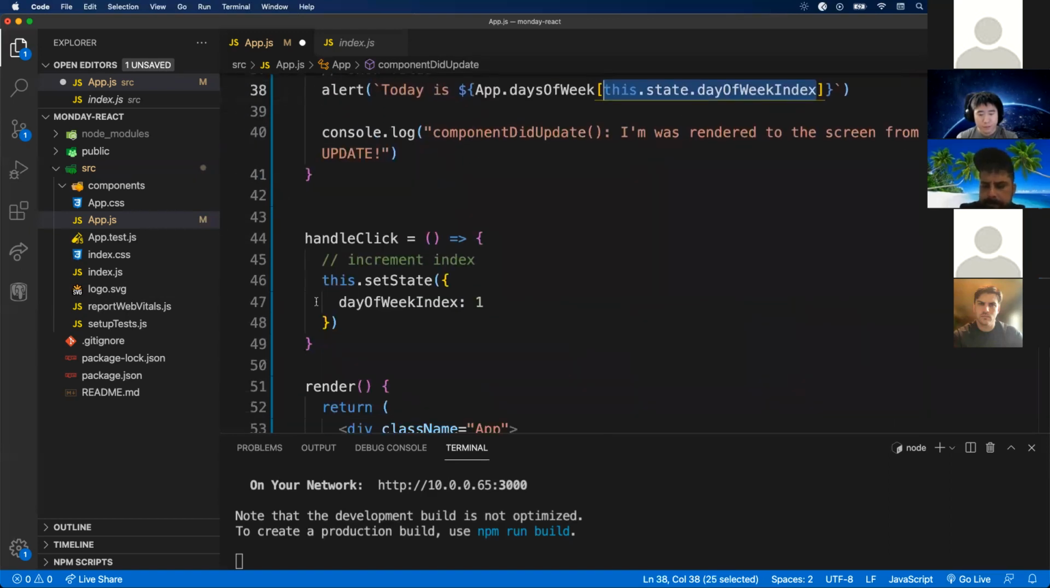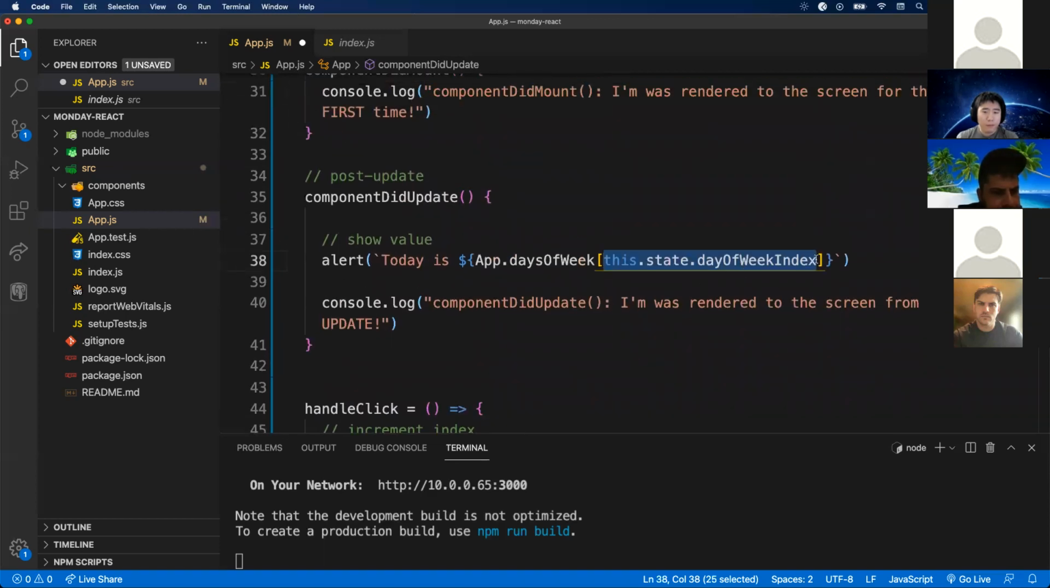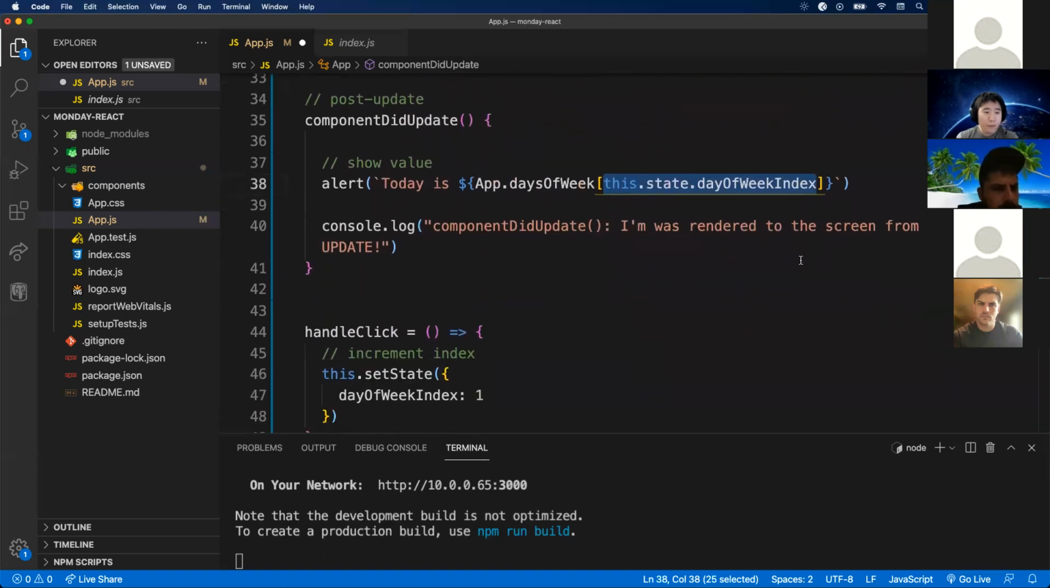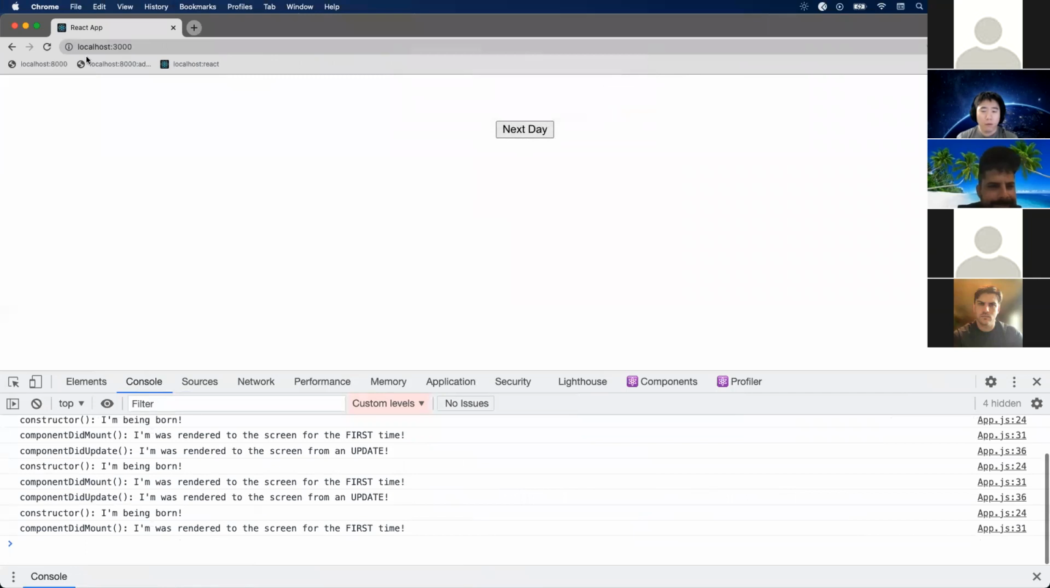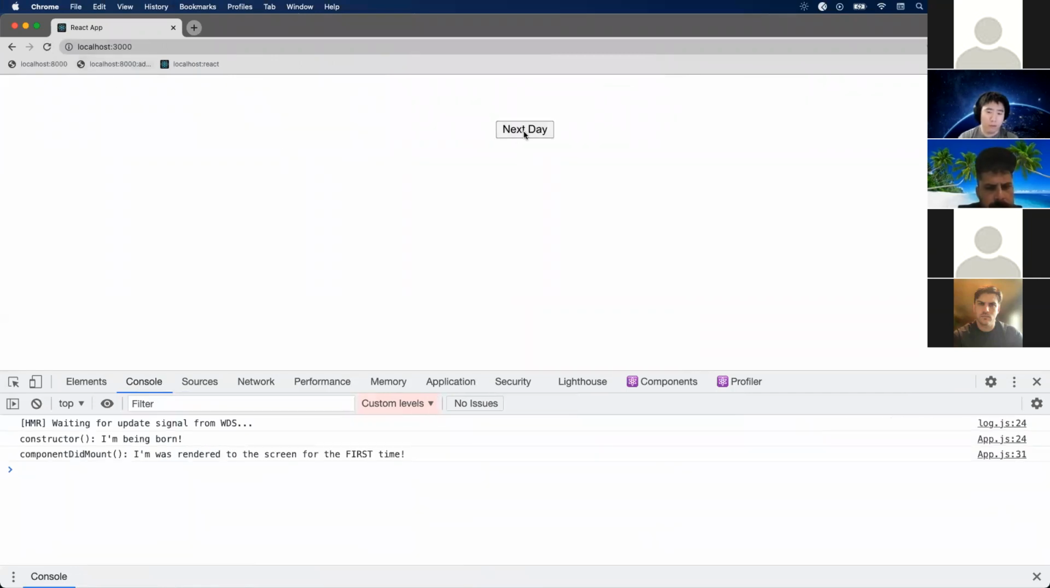So whenever this set state is processed, again, it's asynchronous, I'm not sure exactly when it's going to get completed, but whenever it does get completed, my day of the week here is going to be the updated value. In this case, it's going to be equal to 1. So I've hard coded a 1 here. So if I save this and now let's refresh this page, if I click next day, boom, I got Tuesday here.